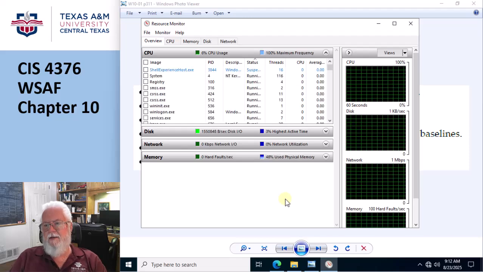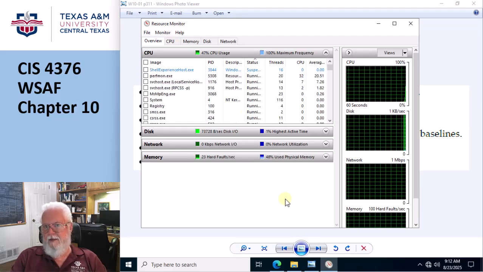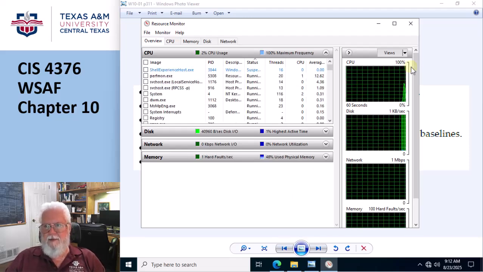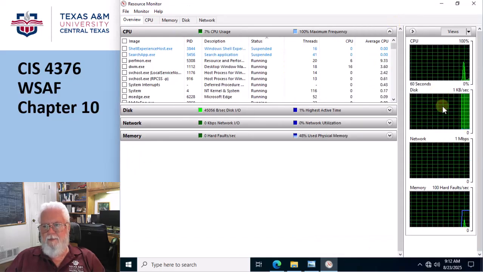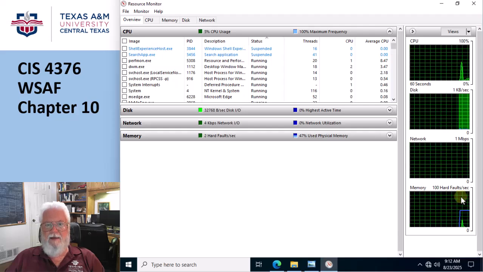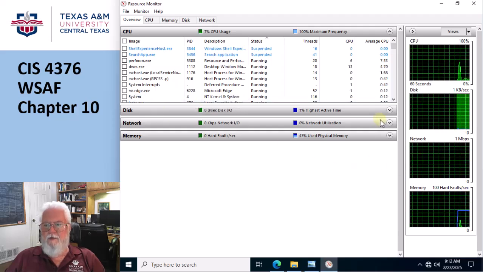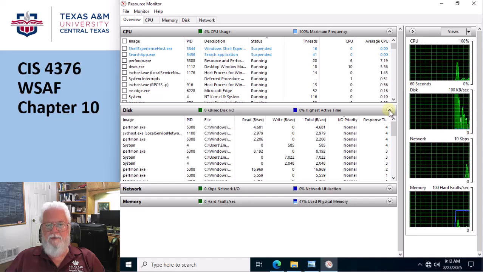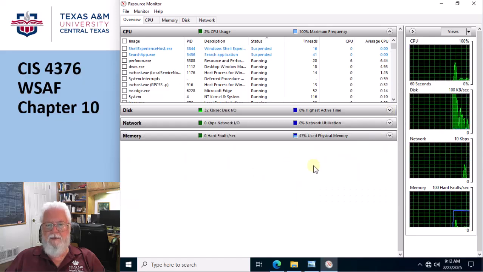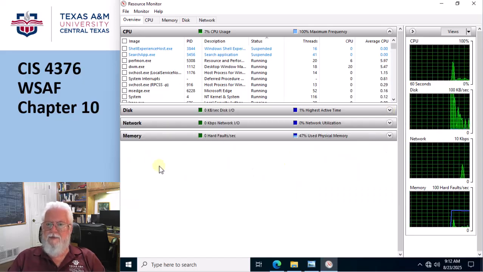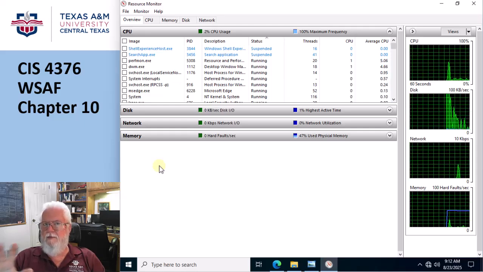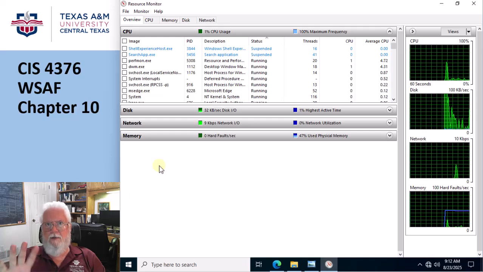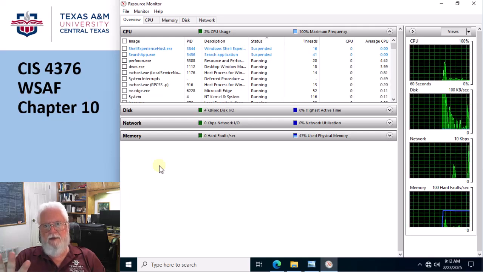So resmon is basically kind of sort of the same thing. I do like the cool little graphics showing how much CPU, how much disk, how much network, how much memory. I like those guys. And of course, you expand these guys out and get more information about what's going on with the disk, the network, memory. It's the same information, except this is basically just talking about what you can see. It's not recording anything, so you can't use it as a baseline.